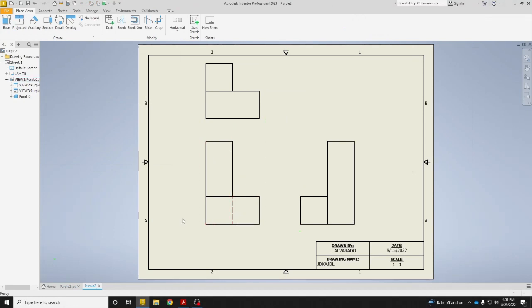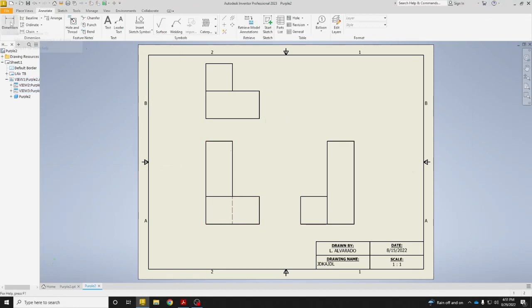Now that you have all of these, go up to the Annotate tab and then click on Dimension. The first thing that we want to set is our overall height, our overall width, and our overall depth. These three dimensions are key. After we have those three, we can then add small details.